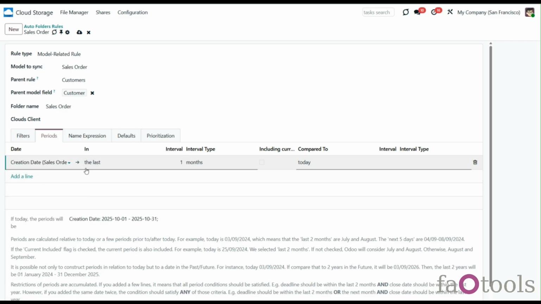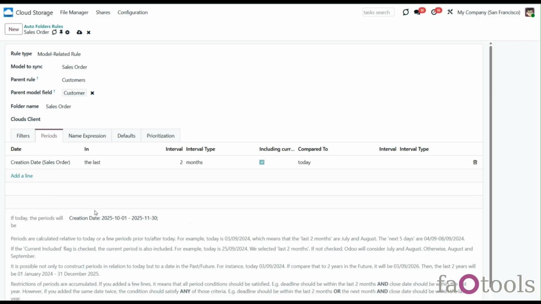Choose to consider the next or the last period, set interval and interval type. Tick the box Including Current to include the current period in the calculations. In the field Compared to, choose the option Today, if the set period should be calculated relative to today. To calculate the period relative to a certain moment in the past or future, choose the option Past or Future and set the period type and length in the fields Interval type and Interval. You can check the set periods below in the section If today the period would be.